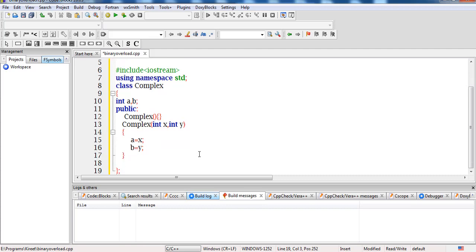Now we'll define the operator overloading function, or you can say the operator that we are going to overload. So what is the definition as per the syntax? It must have a return type, and the return type is the class, that is complex. The name of the operator that we are going to overload is plus, but it should be preceded by a keyword, that is operator. So operator plus is there.